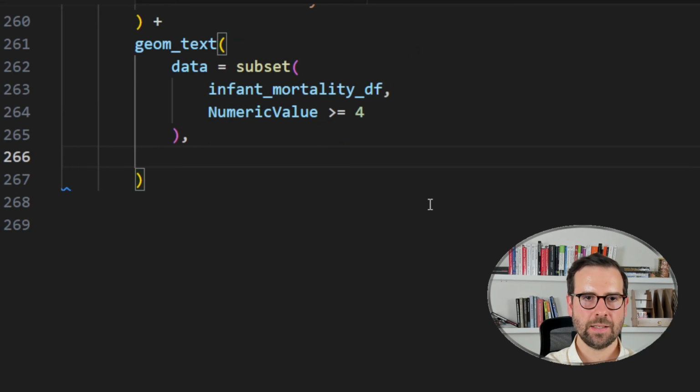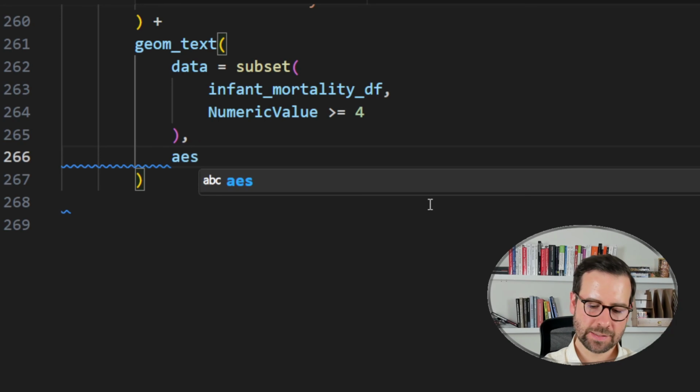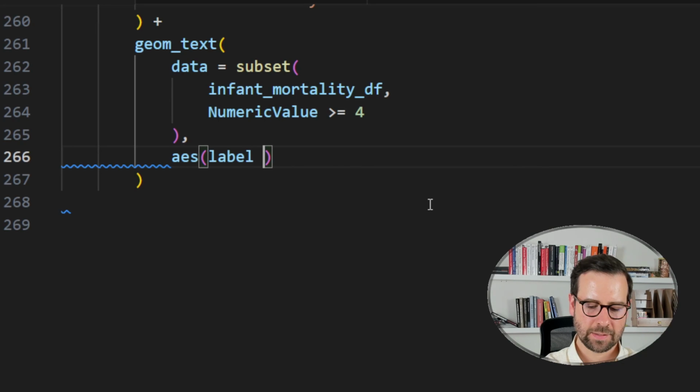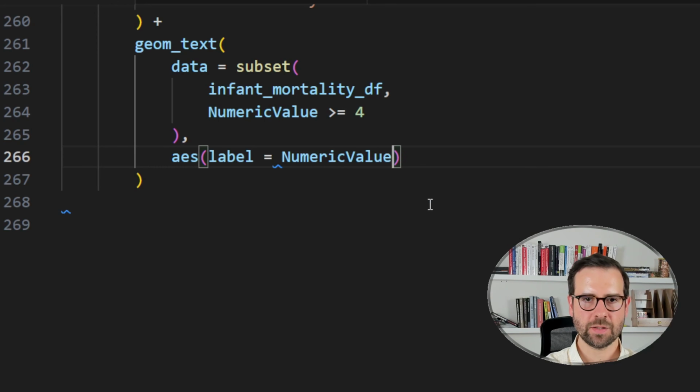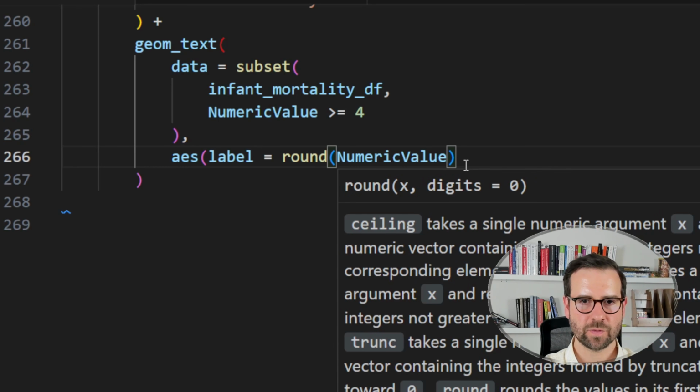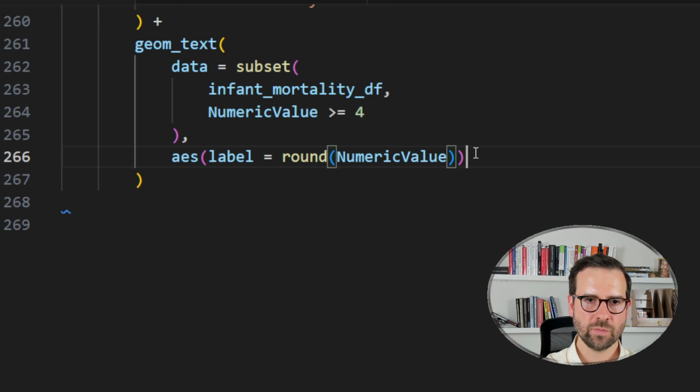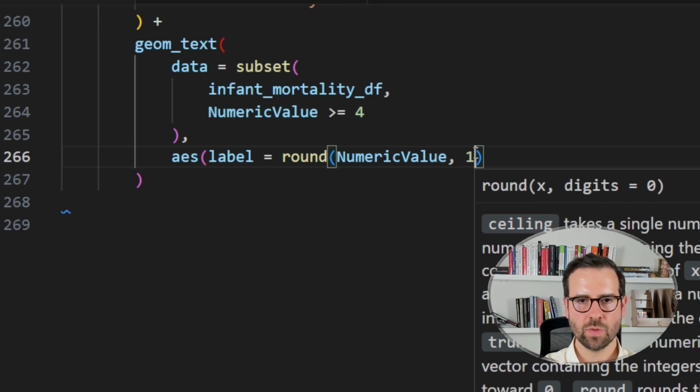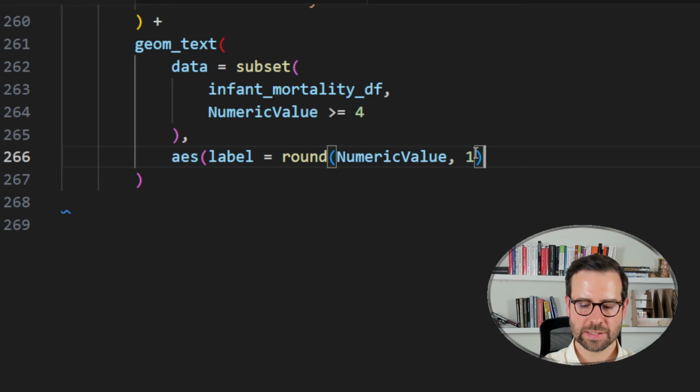All right, now we specify another aesthetics, and this time for the text, which is handled by the label argument. For the text, we want to have numeric value, but keep in mind that these numeric values can have a lot of decimal places. So I would like them limited to maybe 1 decimal place. You do that using a round function from base R. And then within that function, you specify here that you want just 1 decimal place. So this is how it's done. And then we close this, so we're done with aesthetics.